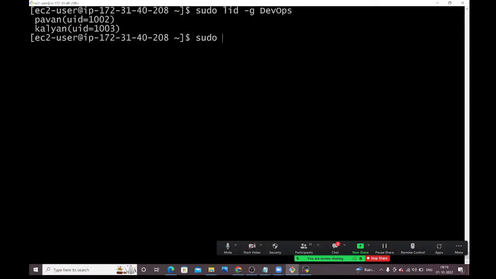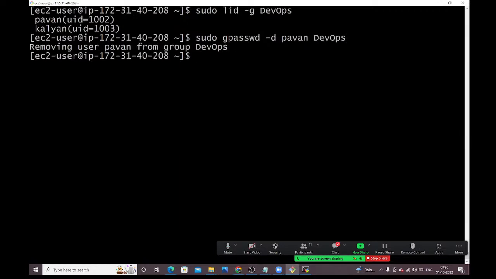See guys, sudo gpasswd -d. First what we need to give? Username and group name we need to give. Username I am giving Pavan, next group name DevOps. Removing user Pavan from DevOps. Pavan is not deleted, guys. We just removed Pavan from that group.